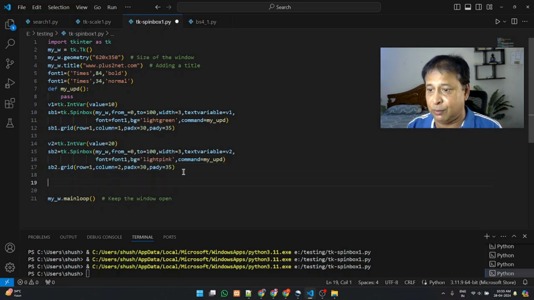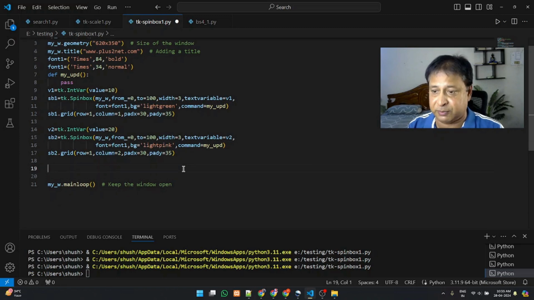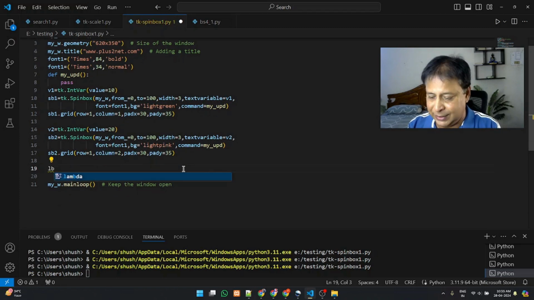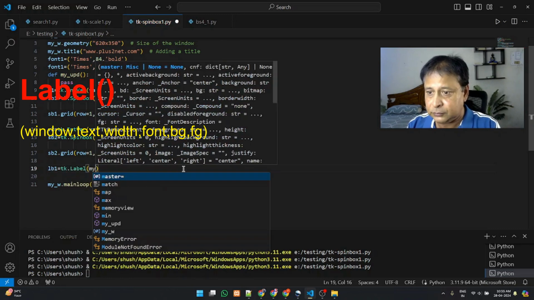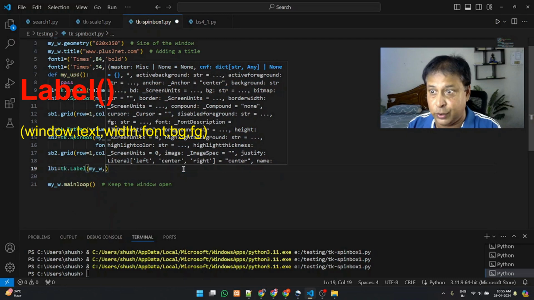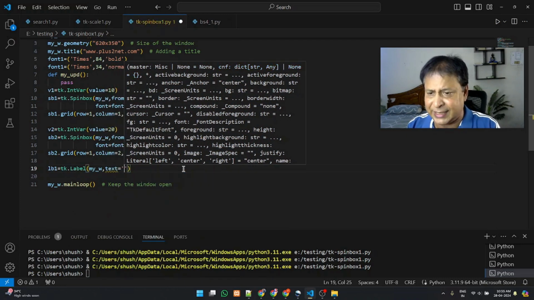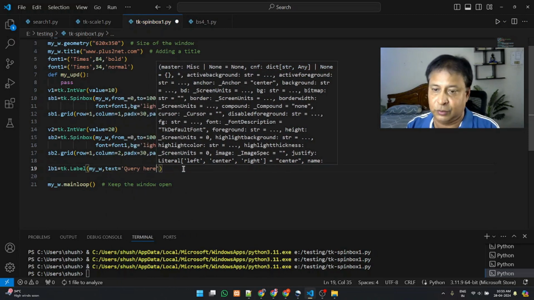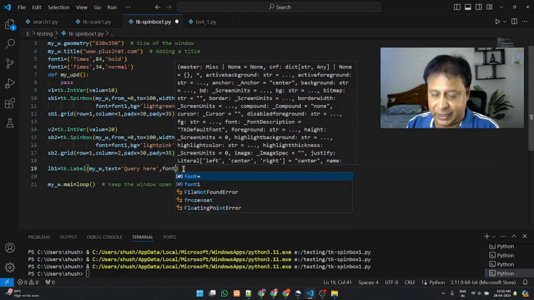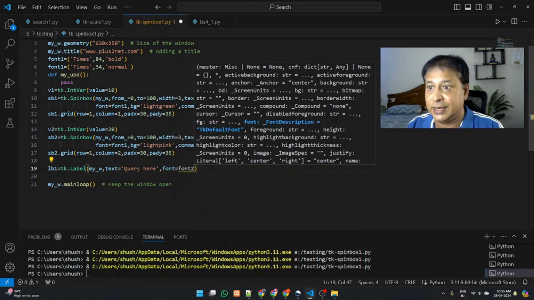Okay, sorry, I had to add one more label where the data output will be displayed. So for that, let me put that, then we'll see how the window looks. So tk.Label, my_w is my parent window, whatever was declared at line number 4 above. Text, some default text I am writing, which will be replaced by the value I set. Query here, you can write anything. Now here font equal to font2, because here you see the slightly lower size, 34, font I have used and style as normal. So I have to make it font2.